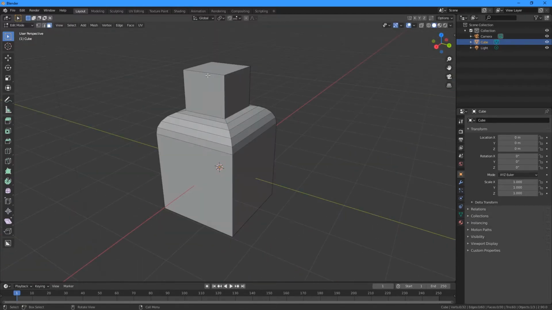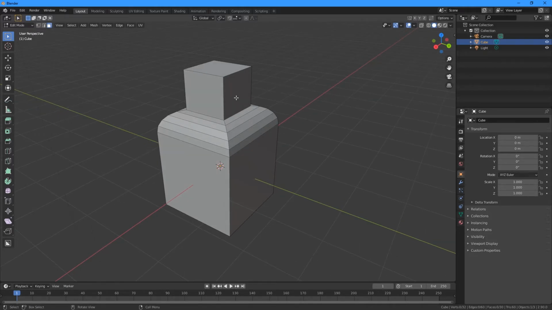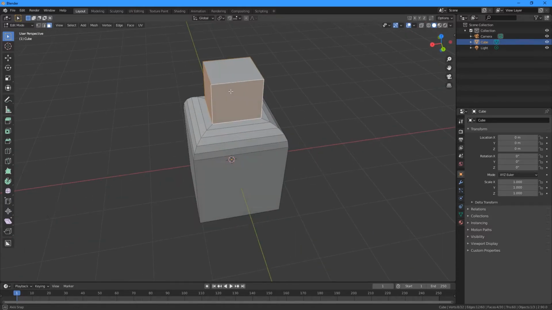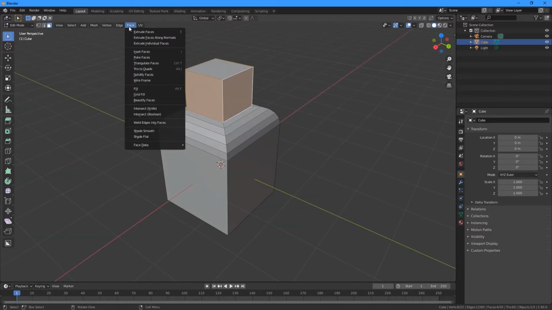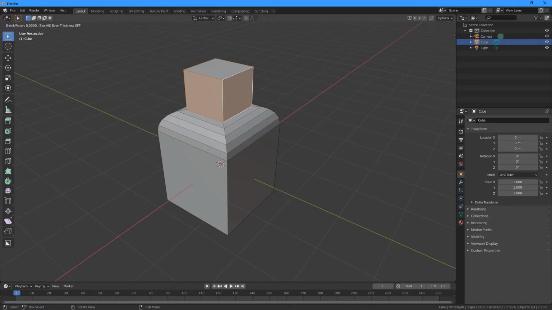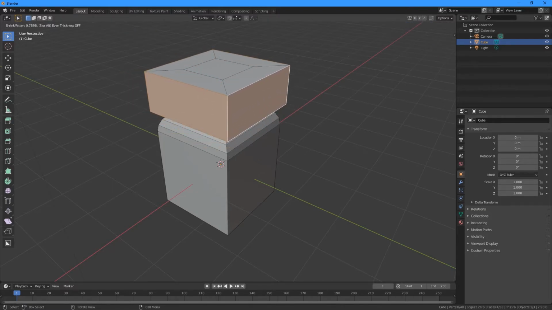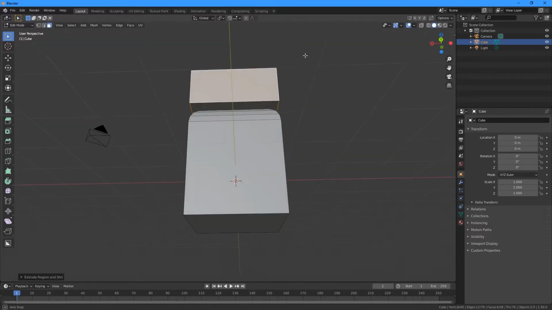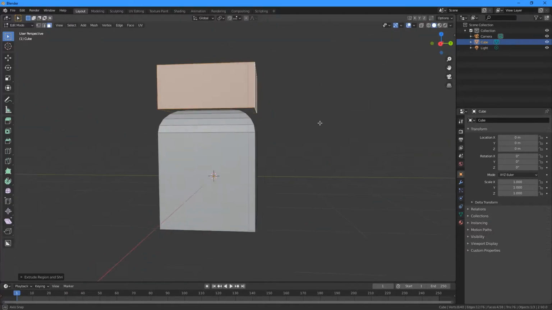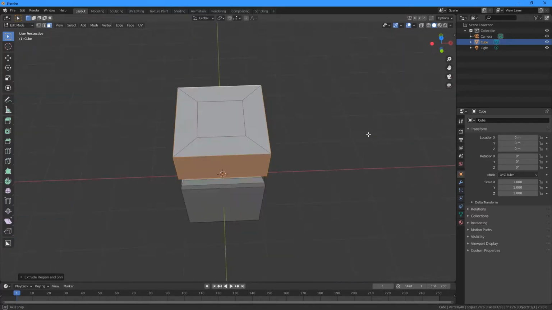So I can select all of the faces by holding Alt on the keyboard and then just left clicking one of these edges and it'll go all around and select all four, and then I can go face, extrude faces along normals, and then I can extrude them all outwards in the right direction. So now we're getting sort of a perfume bottle shape.